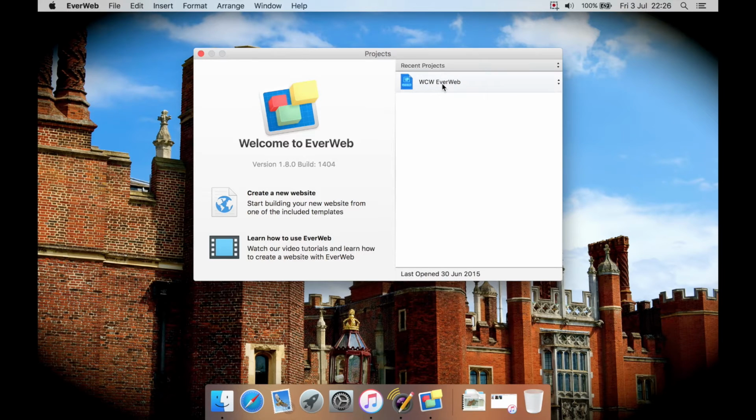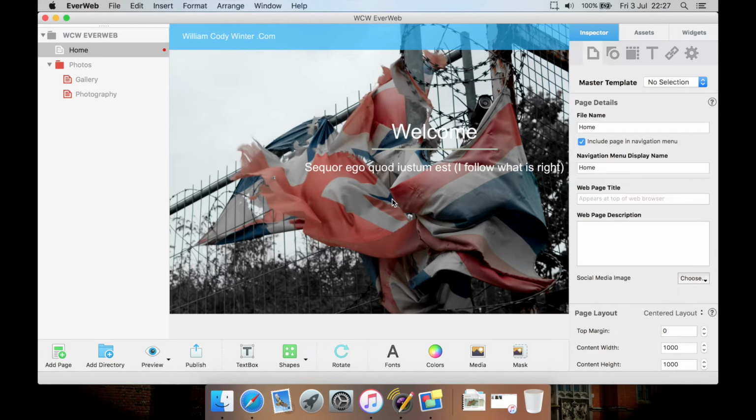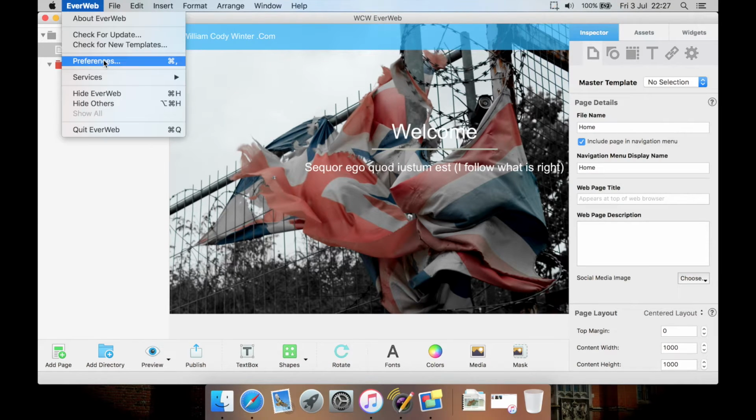Now let's open a project up that I've created earlier. Here you can see I've created a basic home index page, a photo directory, and I'll explain that in a second, and a couple pages. Now before we have a look at all the interface, let's start off by looking at preferences, then I'll go and look at their website to show some of the feature list.